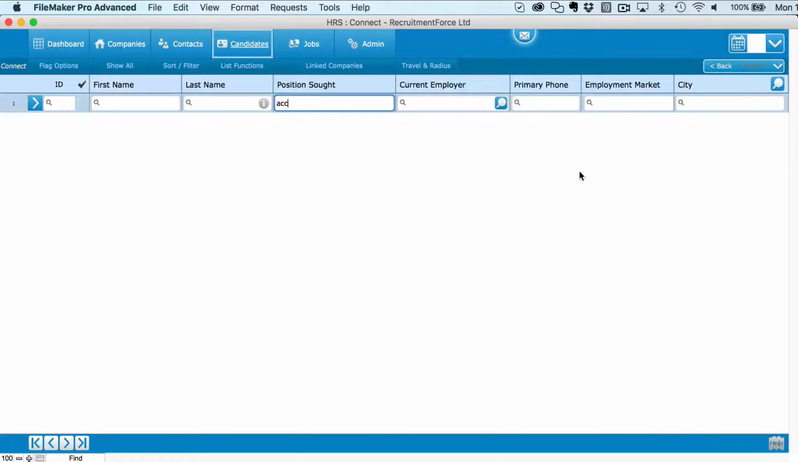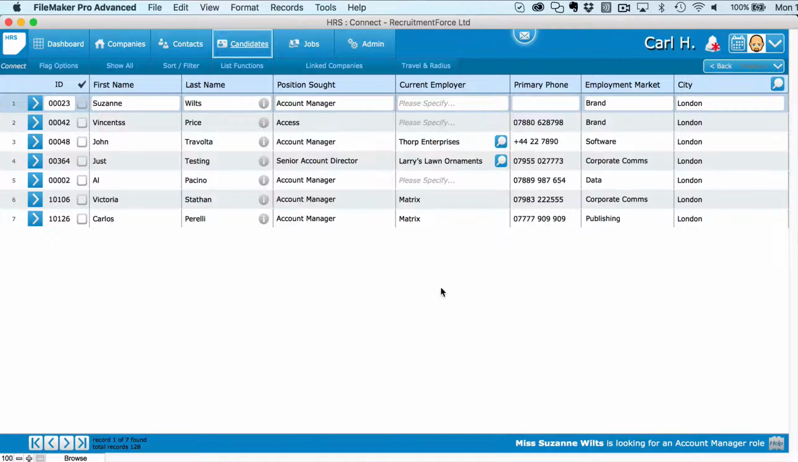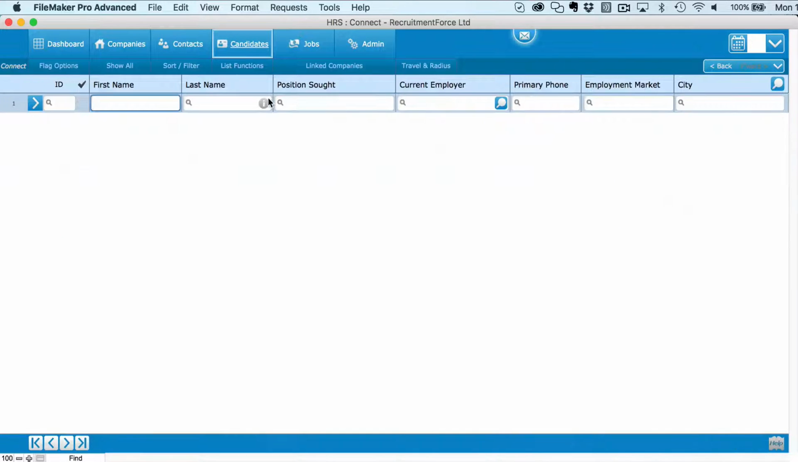So I'm just going to do, say, let's do account managers in London, for example, just abbreviate them. So we're looking at ACC in London. And we found these records. So you can search in any field you wish in multiple criteria. We can do these singly as well if you want.